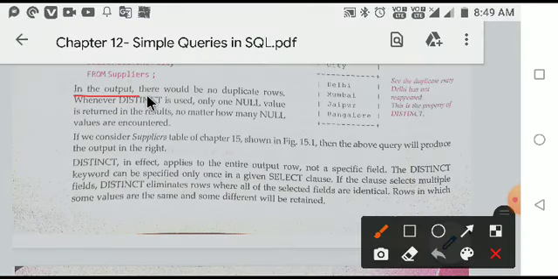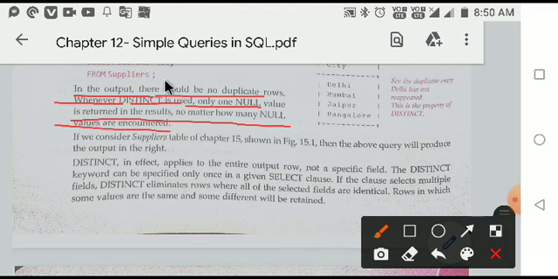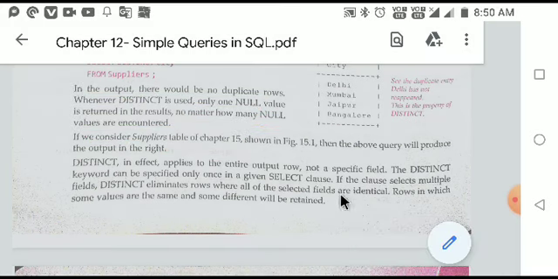So here you can say that in the input there would be duplicate rows. Whenever DISTINCT is used, only one null value is returned in the result, no matter how many null values are encountered. Consider the suppliers table from chapter 15, which you have seen previously.